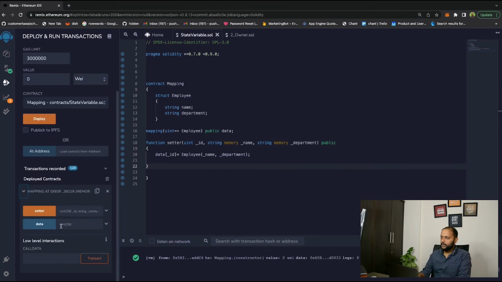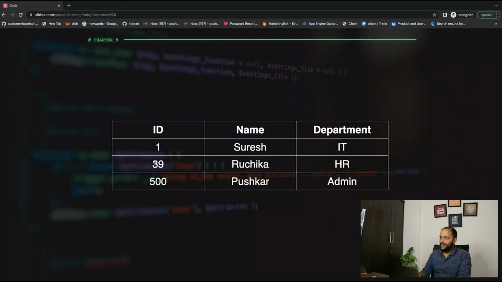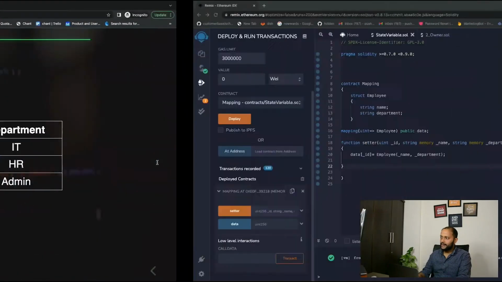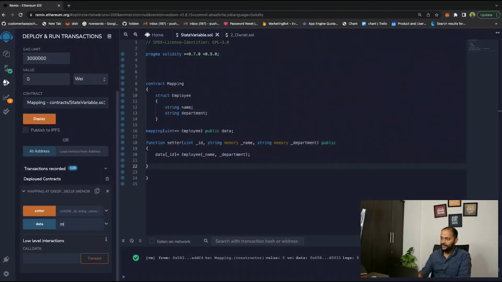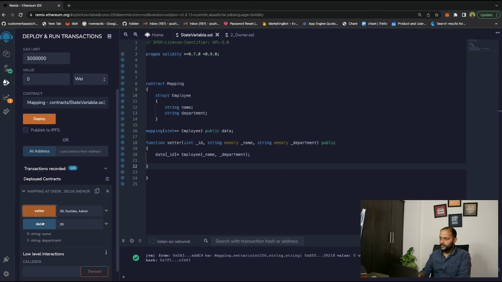So now what our aim was is that we have to add Ruchika at ID 39. So right now we do not have anything at 39. So yeah, we have an empty name and an empty department. So now I have to add 39, and I will add the name and maybe add the department, which is say admin in our case. So I will do the setter, and then suppose I do get again. So here you go. Against this key value, we now have the name as well as the department.